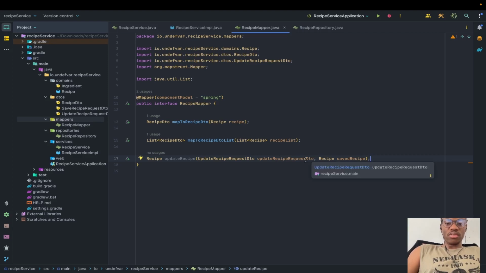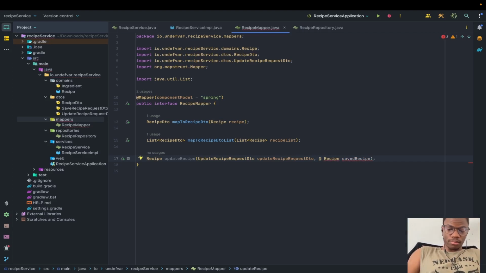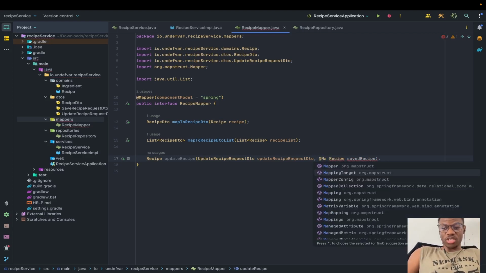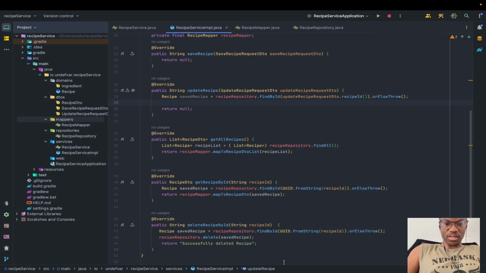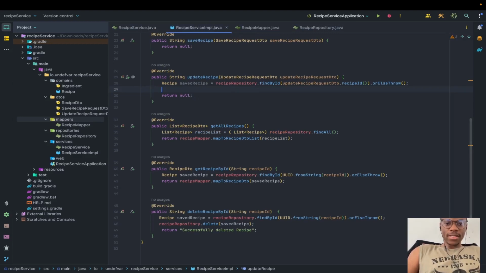We need to let them know where we are mapping from and where we are mapping to. The way to do that is by using the @MappingTarget annotation like this one. So now we've instructed MapStruct that when you are generating the implementation of this method, note that you are going to be mapping from this guy to this guy. So this recipe is a target. And finally, in the end, we want to return the updated recipe like this here, so that we can do some other stuff with it. So I'll save this and go back to our recipe service implementation and use that.